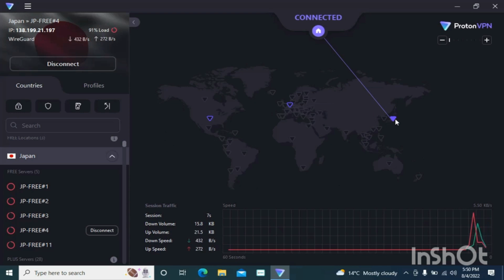All right, so here is the map. This is the one that we are connected to now, the Japan one, and then this is the Netherlands one, and the US one will be here. So this is basically how Proton free VPN works. And as I've shown you, if you have money and you can pay, you'll get more services. But with the free one, you'll be able to do a lot of things.